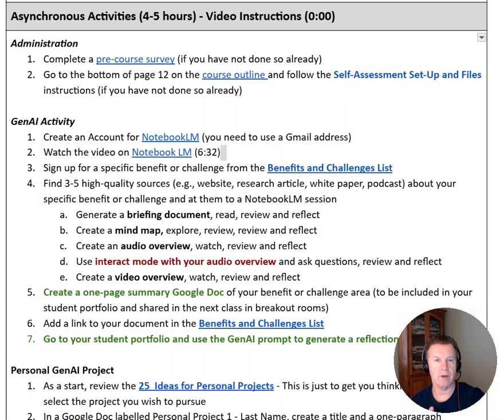Haven't decided whether it is good or distracting to have me in the bottom right corner. I'm sure you're not really focusing on that, but we'll do a more personalized version of asynchronous activities.